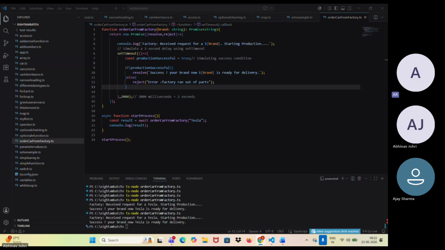One small doubt, Abhinav. The order car factory, below that, the new promise, the open bracket is there, right? Line number two. Where is the matching brace for the promise one? I'm not able to find that because it's throwing me a syntax error.